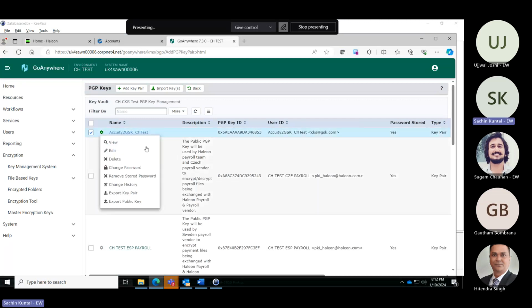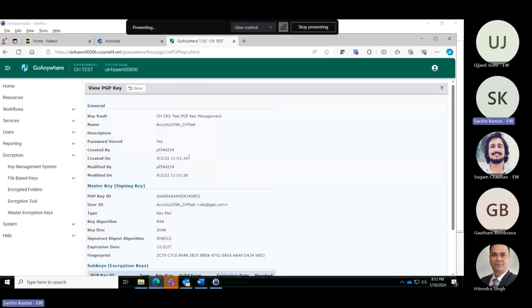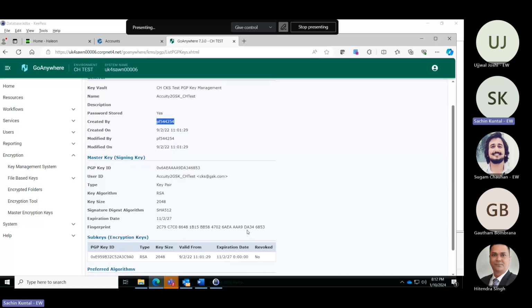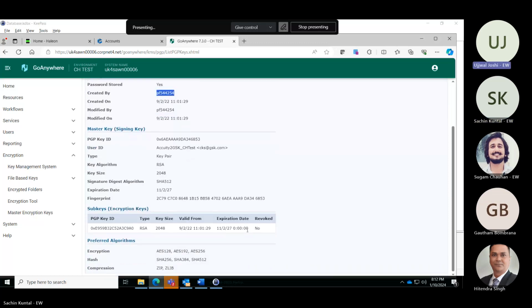And once the key pair is ready, if you can click on view, you will see all the details related to the same, who has created it and when it was created, etc. All the logs will be there over here. So this was about generating the key pair.